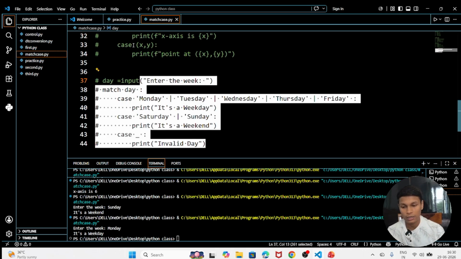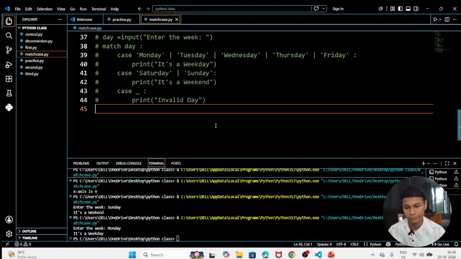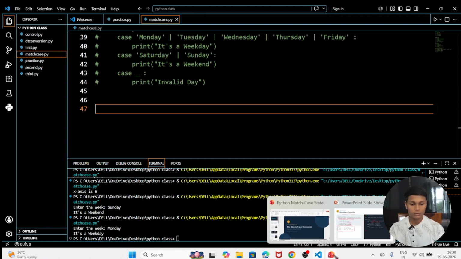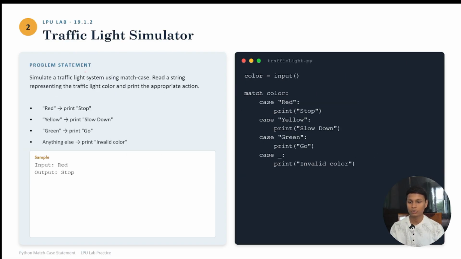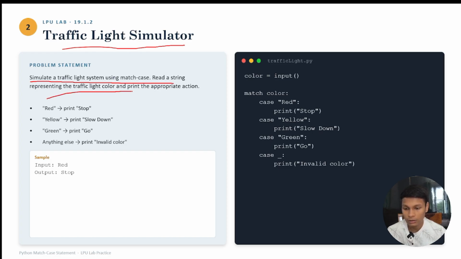Let's see our next example. You can say that next practice set. So what was the next practice? Next is to check a traffic light simulator. Here you can see that the statement was like that: simulate a traffic light system using match case, read a string representing the traffic light color and print the appropriate action. You know the traffic rules, so you can do it from your own side.